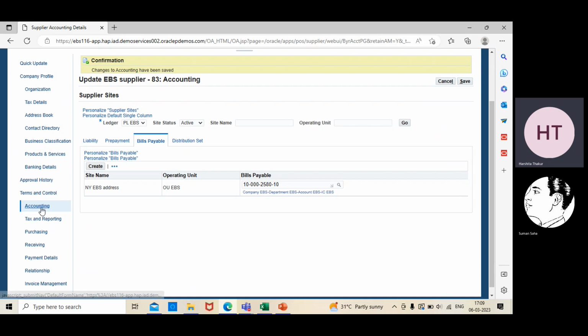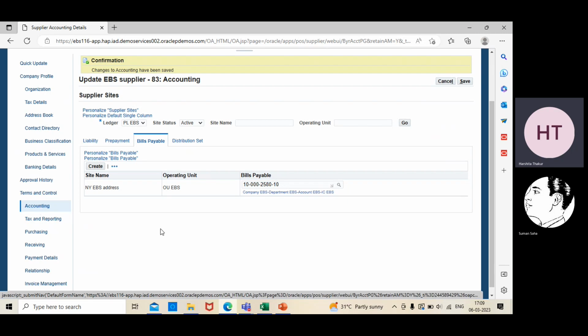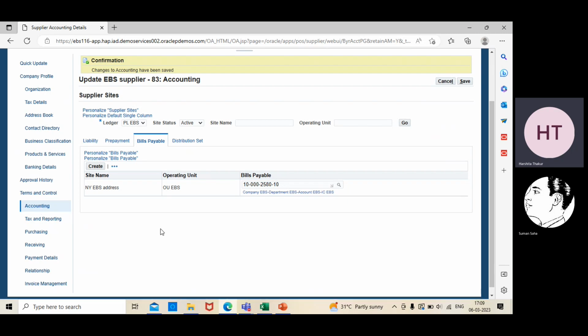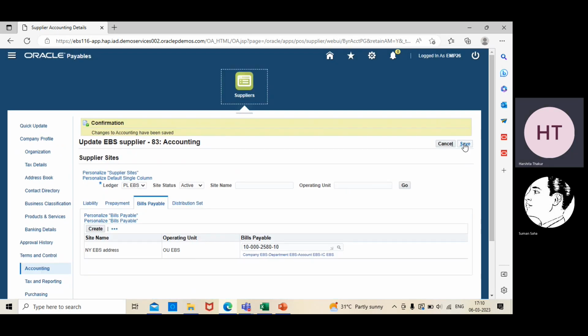Then the next thing, you can also see this accounting tab. There you can check whether the various accounts which we have given in the options are defaulting here properly or not. Then the next thing which I have told you is to go to quick update and give freight terms in the key purchasing setup so that it does not create any error while creating a supplier. I tried to create the supplier without giving this key purchasing setup for freight terms, but it was not allowing me to move further. So it is important to give that also. So basically all my things got saved here.